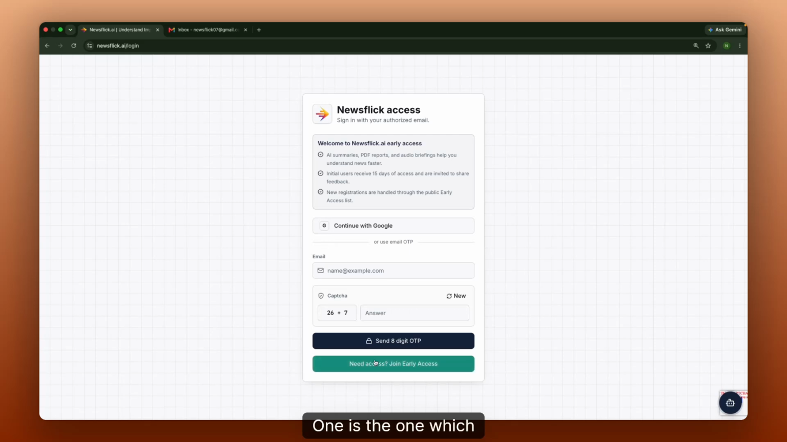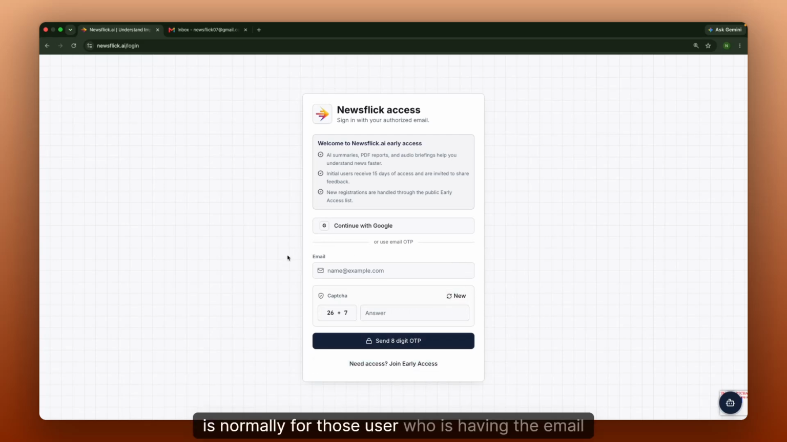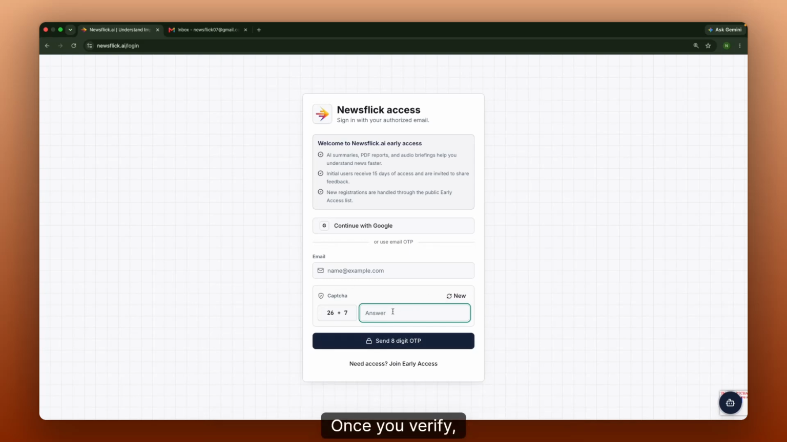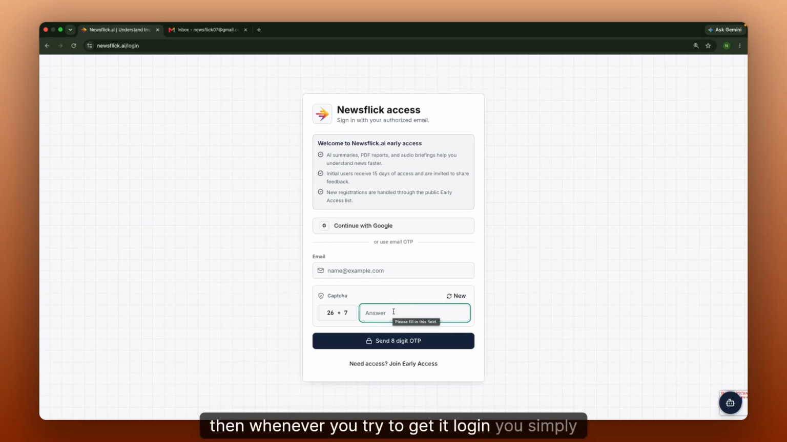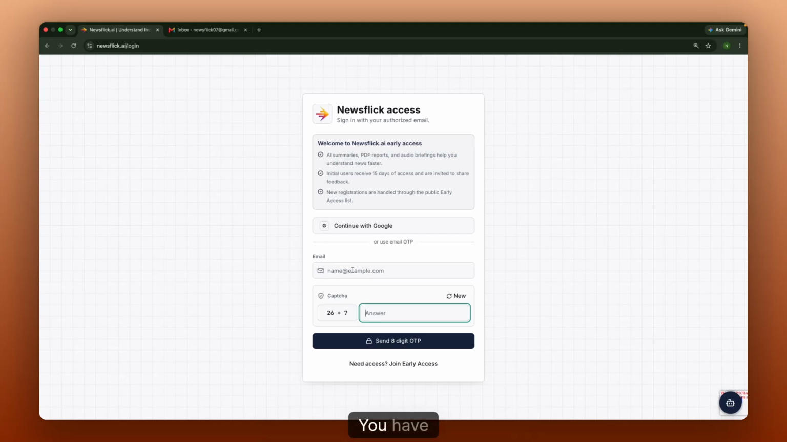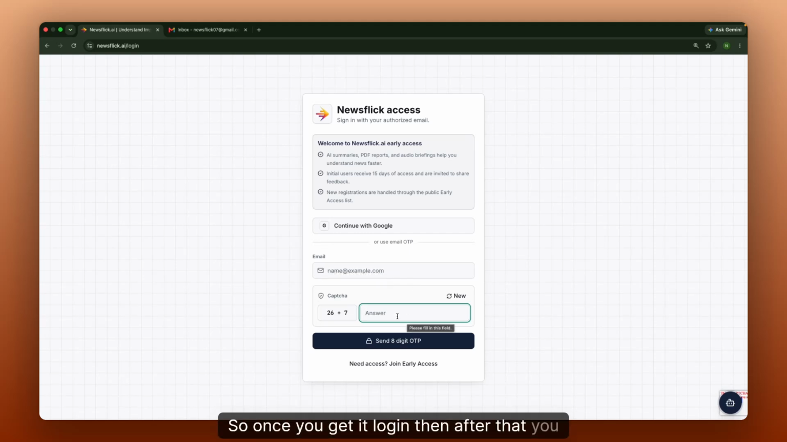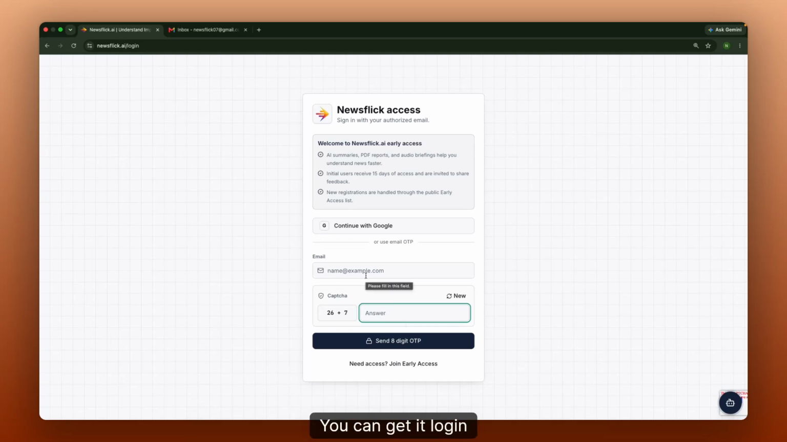One is normally for those users who have an email ID other than Gmail. In that case, you simply have to put your email ID, put the captcha, and click on send OTP. An OTP is sent to your email ID, and you have to enter that OTP to get it verified. Once you verify, whenever you try to log in, you simply have to come over here. This is just for the registration purpose itself. So once you log in, you put the email ID and the OTP will be generated. You can log in.